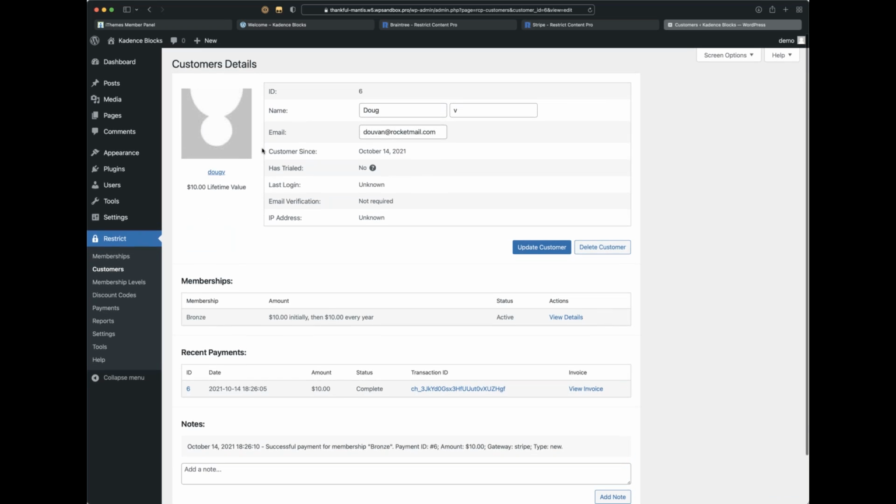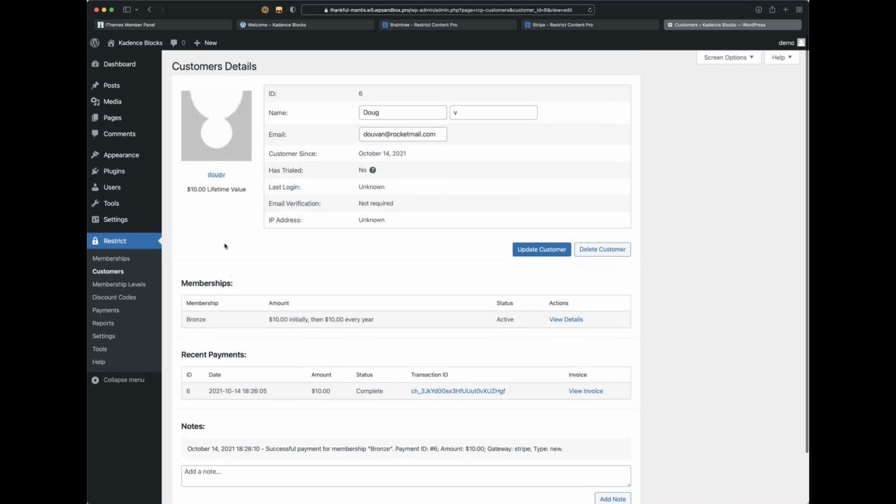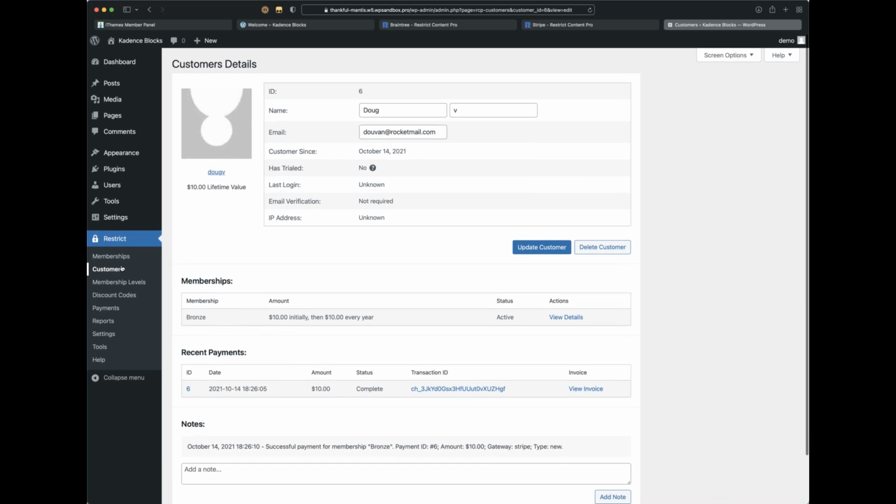This is funny. It's upside down. Is that Doug? Did you do that in Gravatar, or is that something that Restrict Content Pro is doing, or WordPress? I think that's funny. If you did it, I think that's awesome.